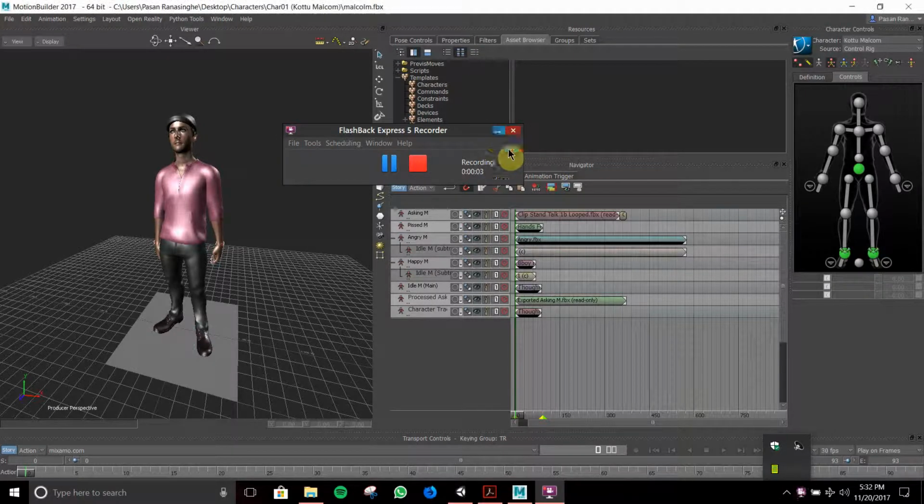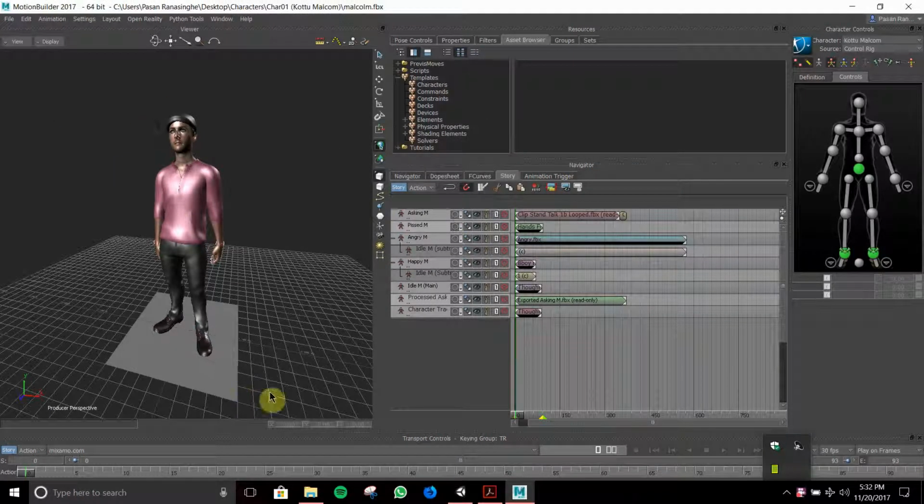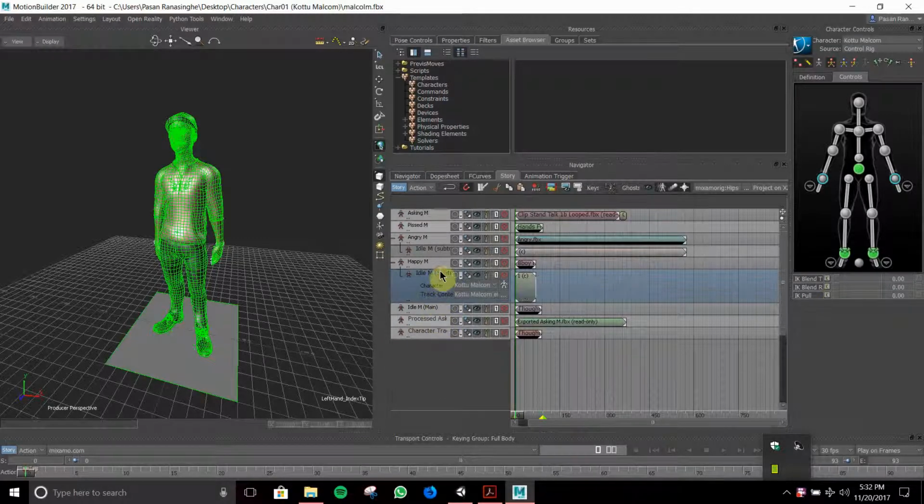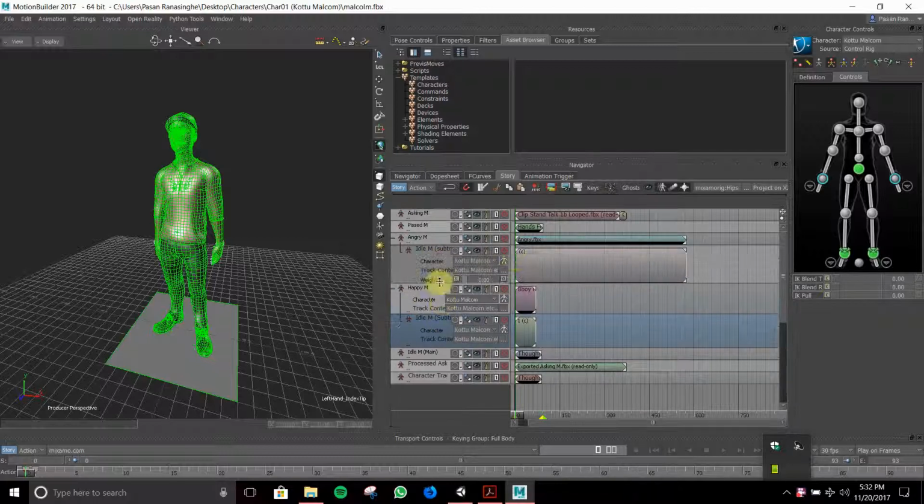Hello, so this is my character for the tutorial Coursework 1. I have named it Kottu Malcolm because the character plays a role in ordering food in the restaurant. I've added almost 6 animations with subtracts, to blend in with the animations, and also I have imported them into another separate folder in order to use them with Unity. And that's basically the MotionBuilder part.